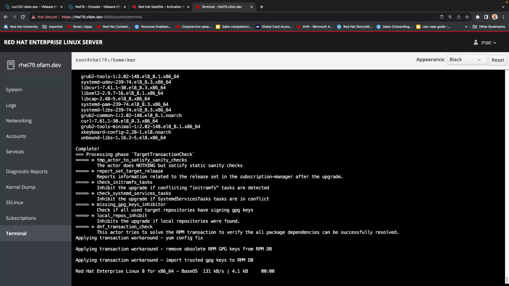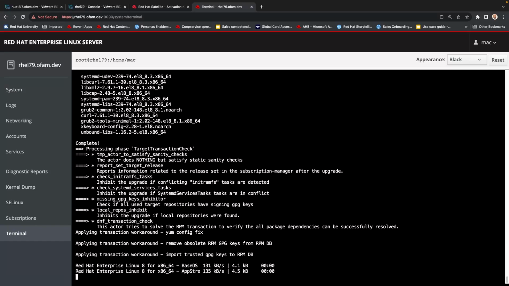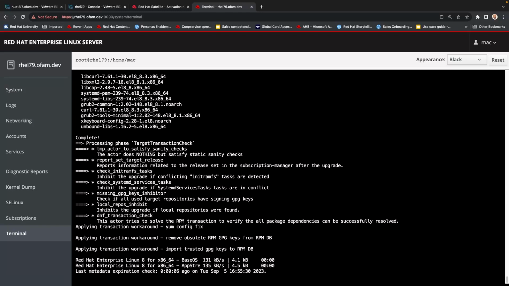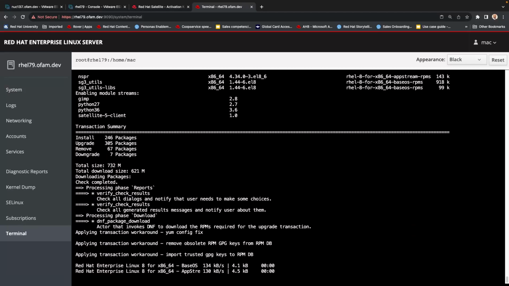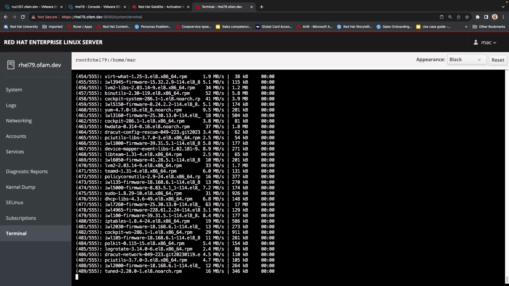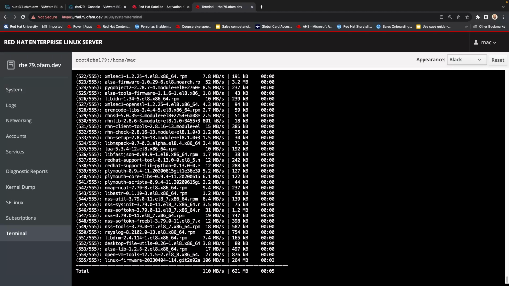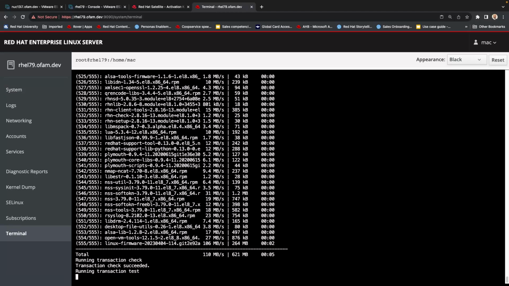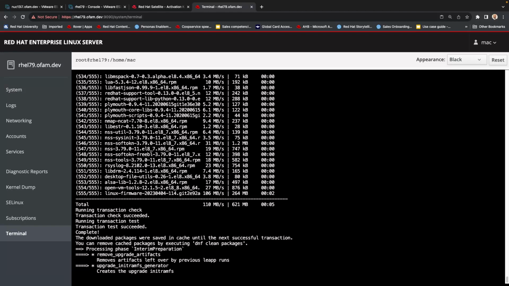All right. Oh, so that was just validating, doing the checks against all of the packages. And now it's going to pull down the packages and load them into cache here. There we go. And it shows you all of the packages that will be installed or upgraded. Transaction check succeeded. Transaction test succeeded.